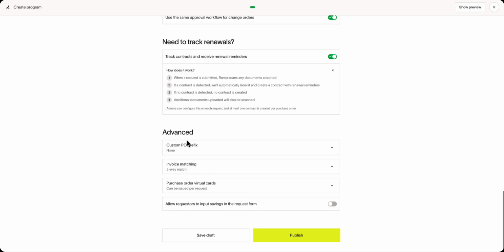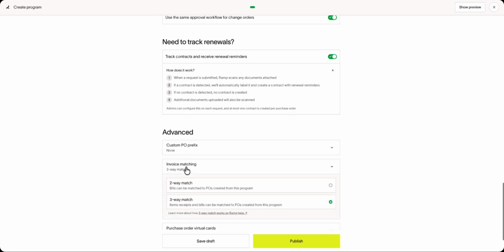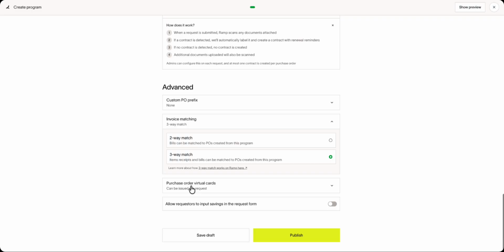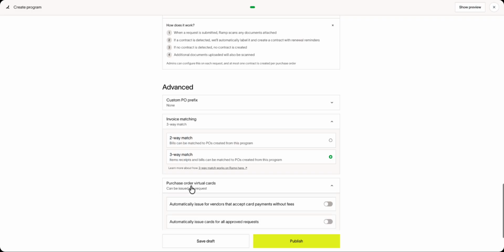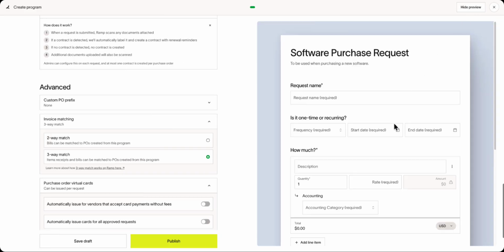Under Advanced here, you can add custom purchase order prefixes, set up 2- or 3-way invoice matching here, and decide on purchase order virtual cards here. As a final step, click Show Preview on the top right corner to review the employee experience and make any final adjustments.